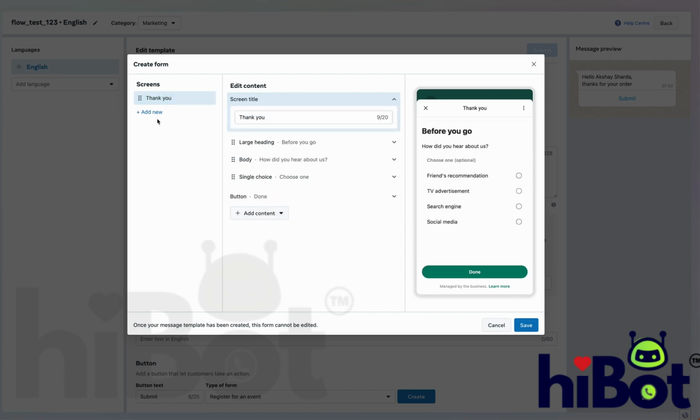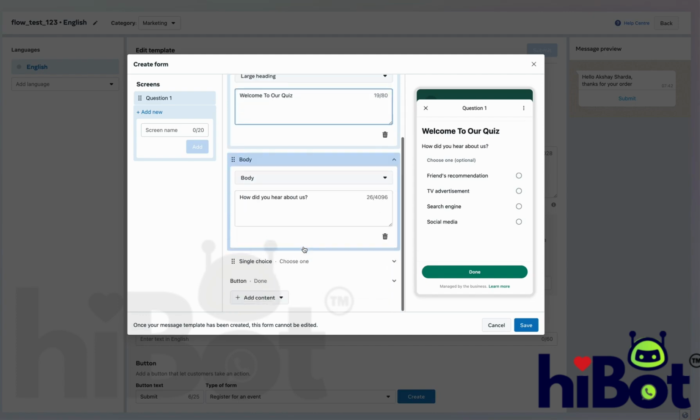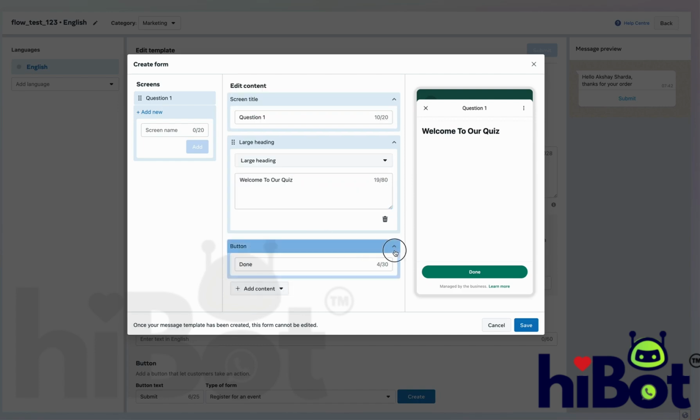So let me create this particular flow to possibly take a quiz from the user. So let me write this as question 1, and in the heading I am writing, and so I will delete the body option, and in the single choice I'll delete it once. Let me keep the button as next question.